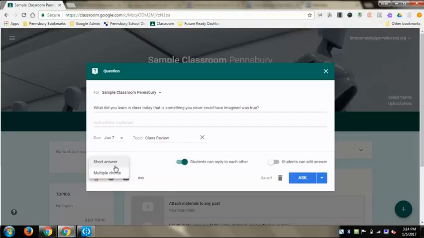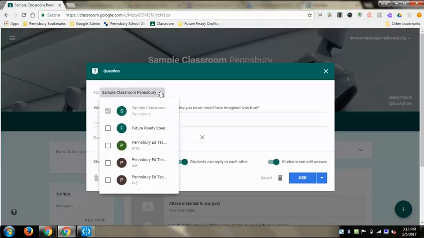It can be a short answer, it can be multiple choice. And the short answers kids would just type in. You could have it where they can see each other and respond to each other, or that they can edit them, or they can't respond or see each other. And then once again, you can upload a whole bunch of different stuff, whether it's from your computer or drive or YouTube or a link that you want them to view first.